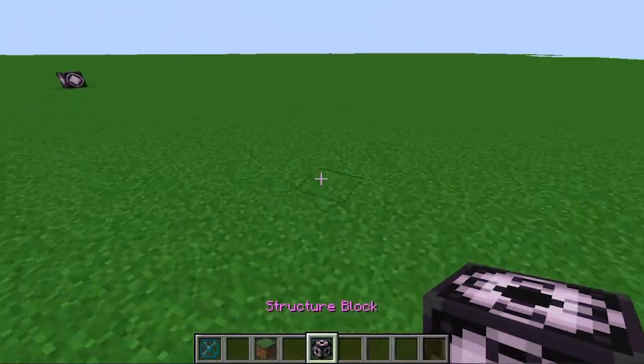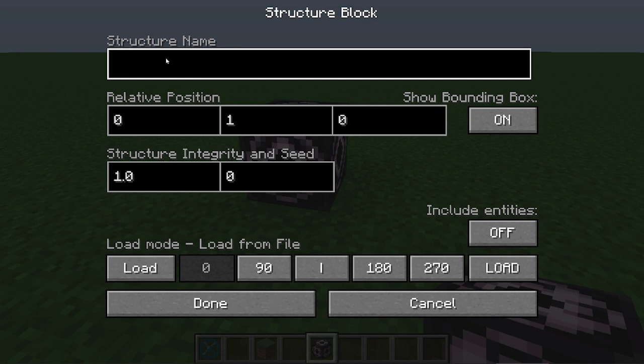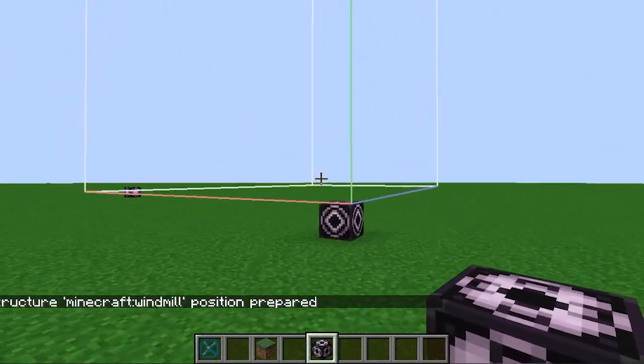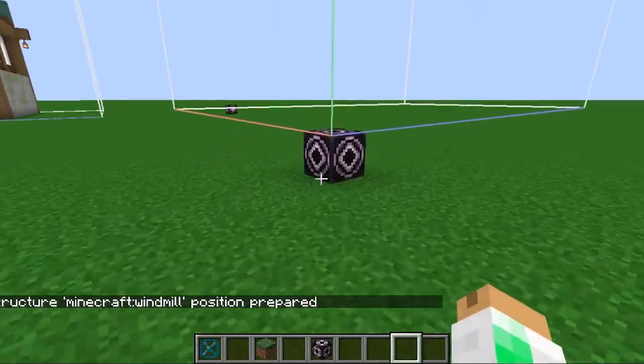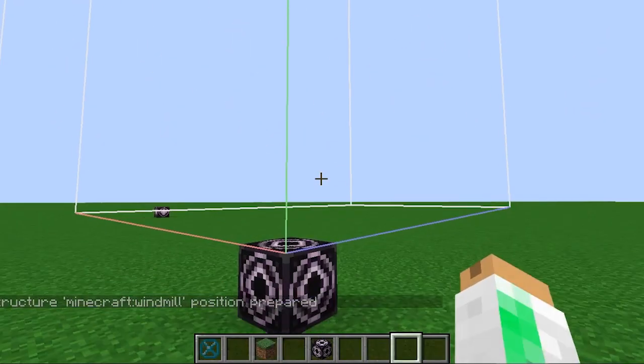So what we're going to do is place down a load structure block, and put in windmill. This is actually what the system is going to use to place our structures in the world. It just does it automatically. Now, I hit load there just now the first time. You don't want to hit it again because otherwise it'll actually place our structure.